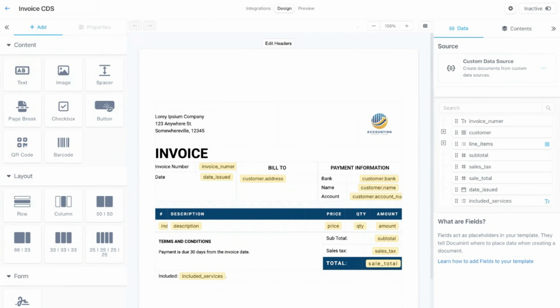So let's first of all, I'll start with this template. It has a custom data source.